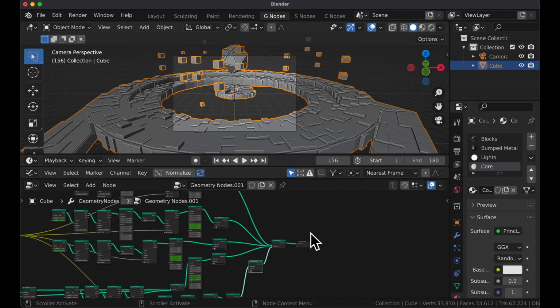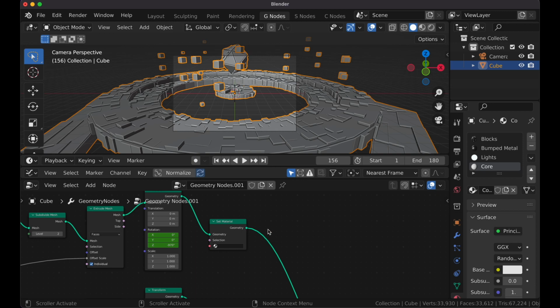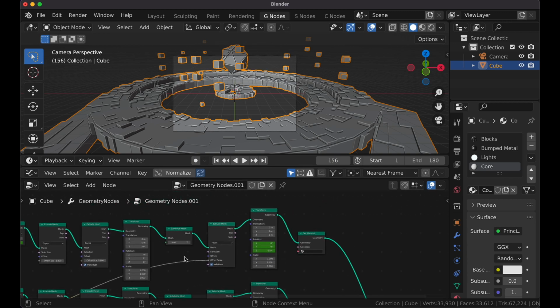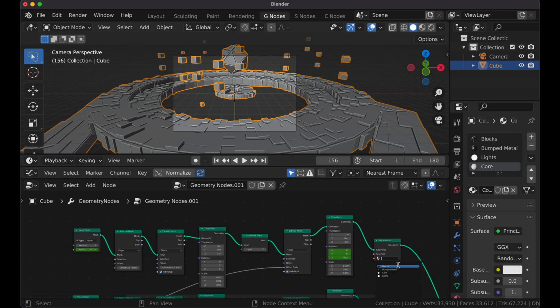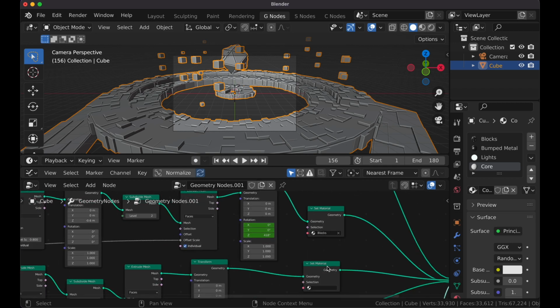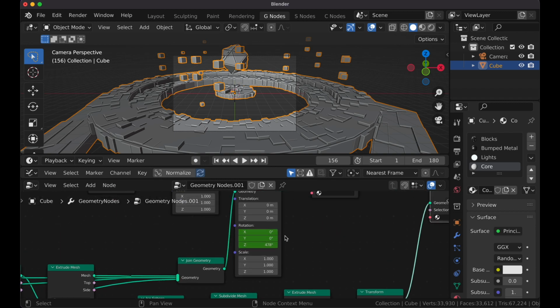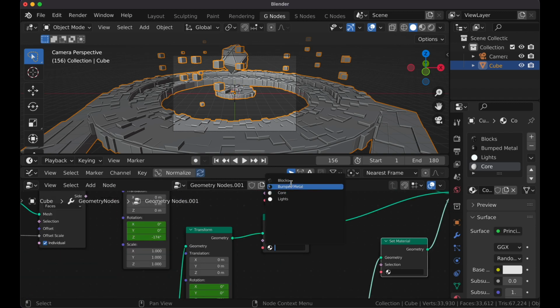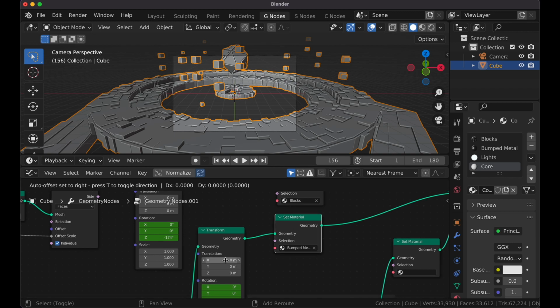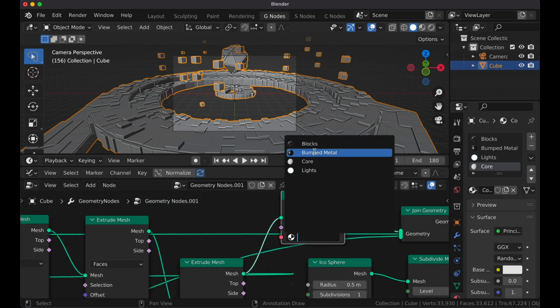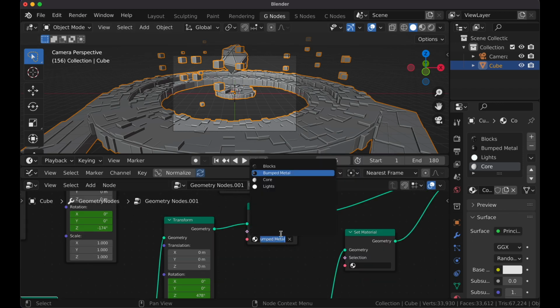Now before we start changing those materials and stuff, there's a few things we need to do. We need to animate the camera, we need to set the materials, and we need to do some lighting. So first I'm going to set the materials. So I want this one to be blocks, and blocks. This one I'm going to make it bumped, and I'm going to press Shift D and I'm gonna go there, change that one to bumped metal, and changed this one to lights.